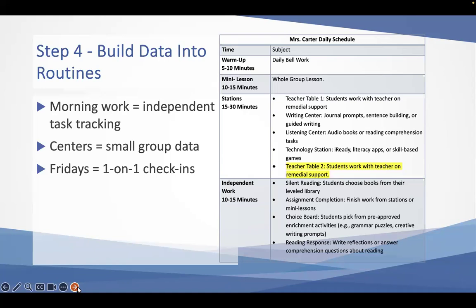Remember, we want to build data into our routines, something that we are already using, because by this point in the year, you already have your routine in your classroom. So we want to put something into the routine that we're already using that helps us collect data.